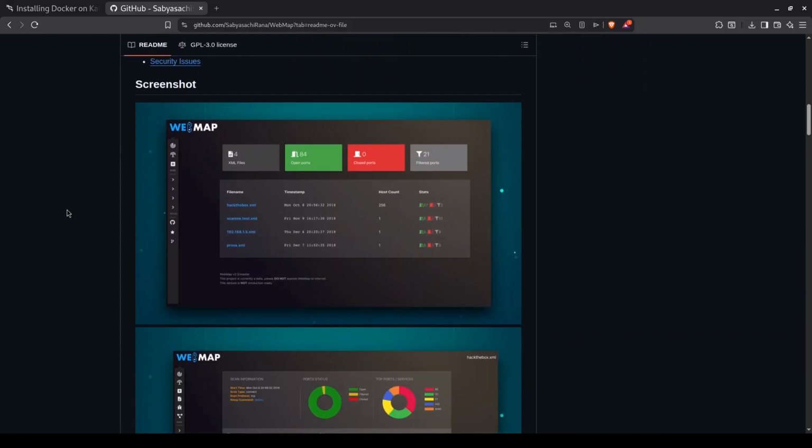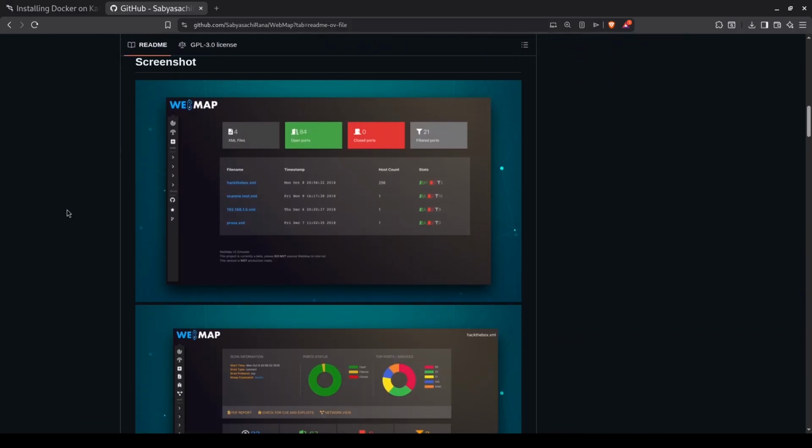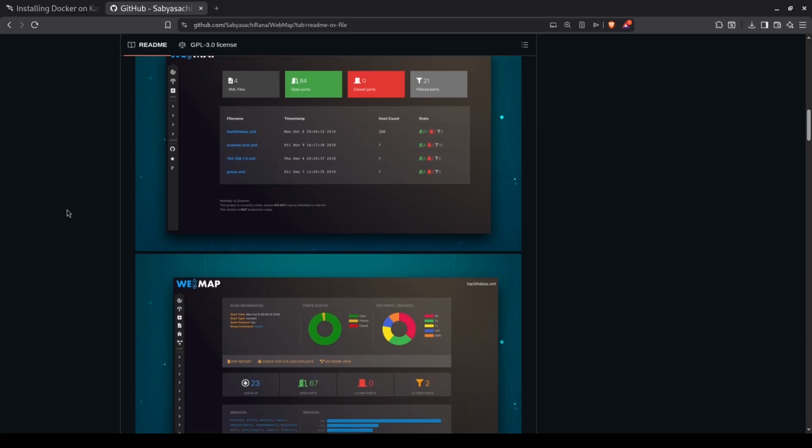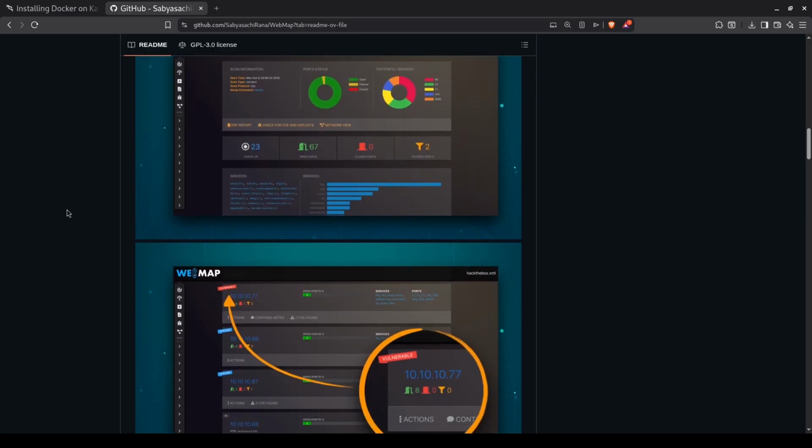So what I'm going to do is scroll down. You can see the screenshots of how the application will look after we have installed it.